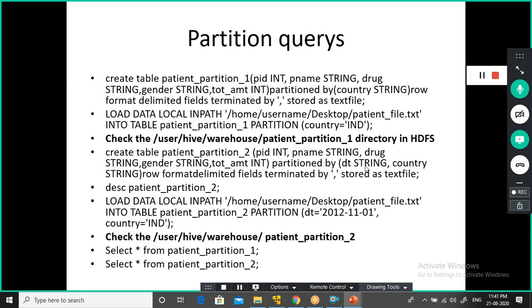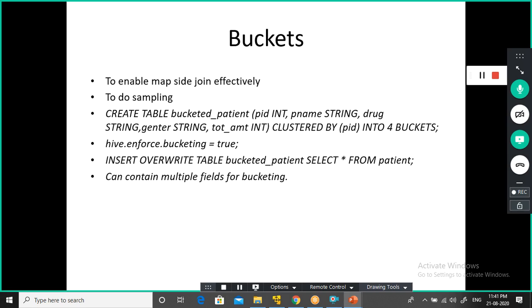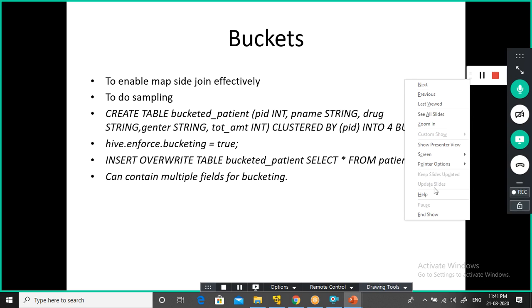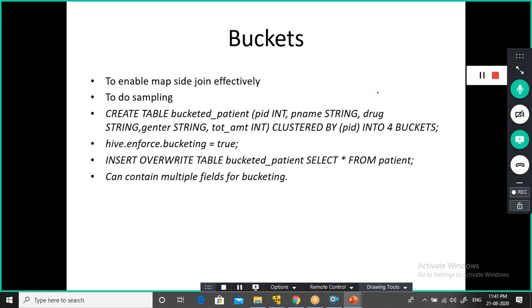Look here, date and country, the combination of these two columns. And we have something called buckets. In this case, bucket patient, look at this: patient ID, patient name, and drug, all these are clustered by PID into 4 buckets. Why does bucketing come into the picture? Supposing in the region column, maximum 4 regions are there. In the month column, I know maximum 12 will be there.